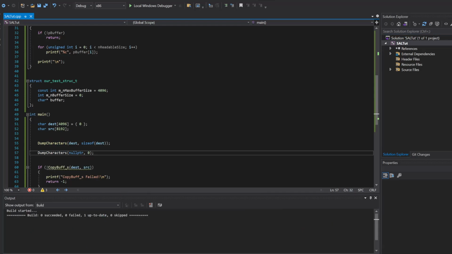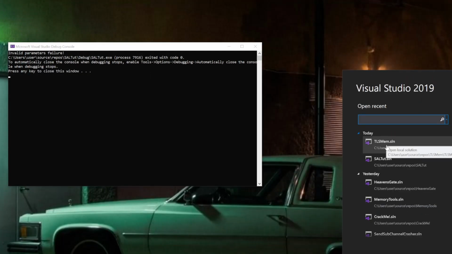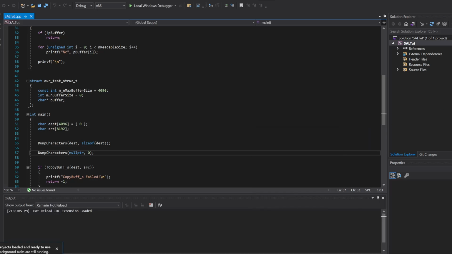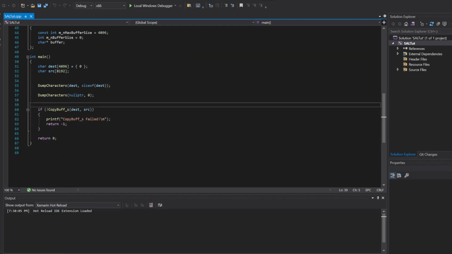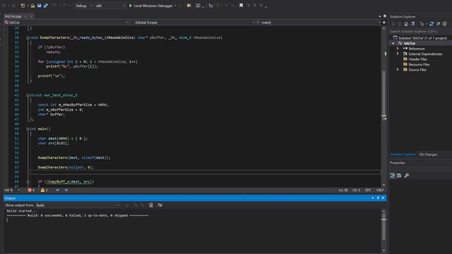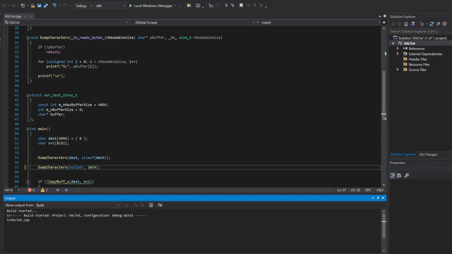Okay, you know what, I'll just reopen the solution. SAL tutorial. Let it parse. There we go. No. We should get a SAL warning for this. Oh, I know why. That's why.